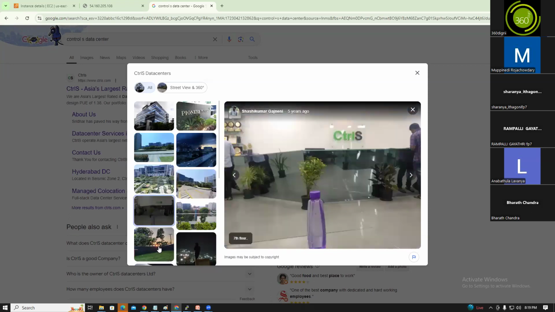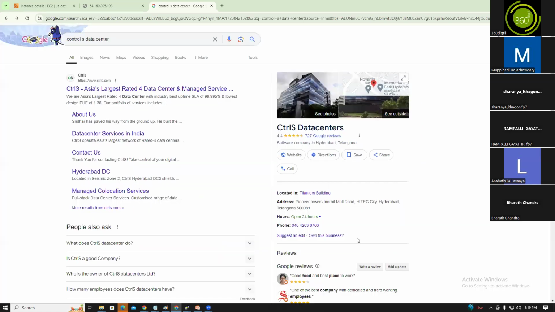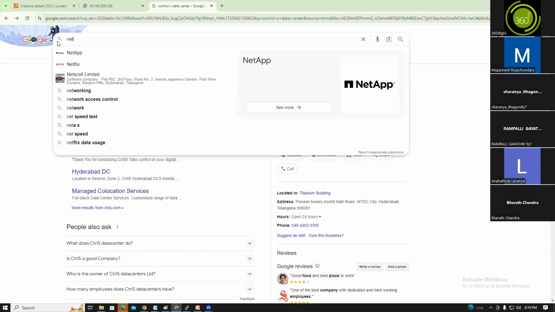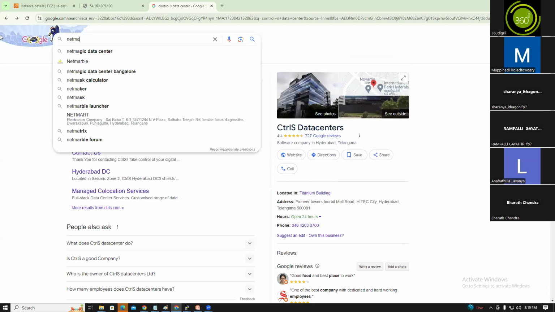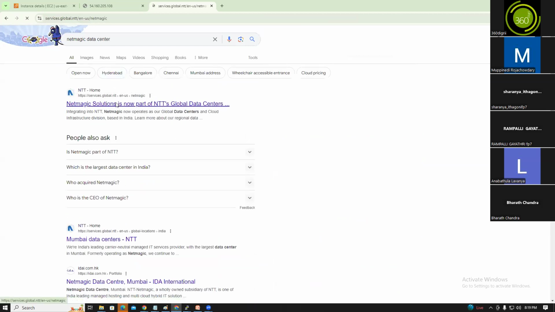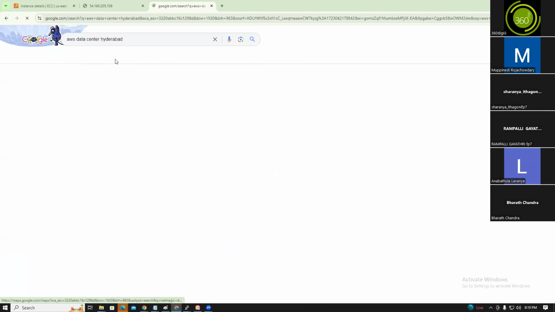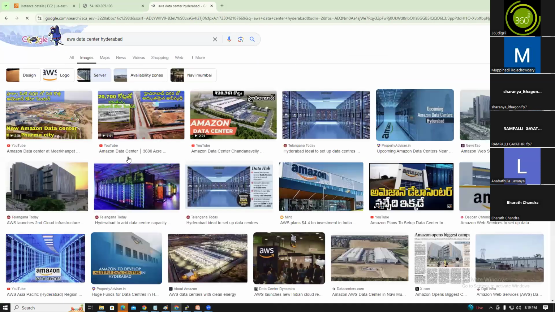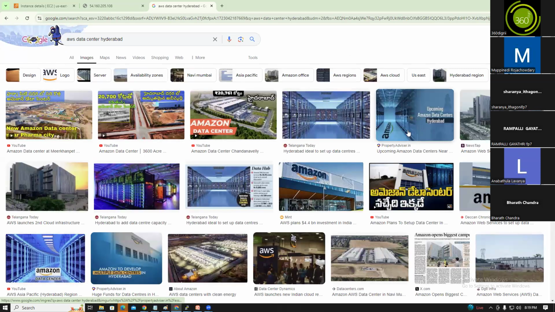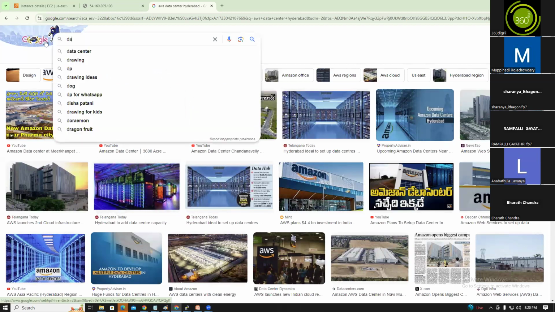Yeah, so this is the control data center. So what are they providing? They are providing rental space, the same as the control data center and the NetMagic data center. AWS has also created its own data center in Hyderabad. You see, this is the data center, the Amazon data center. So what is a data center?